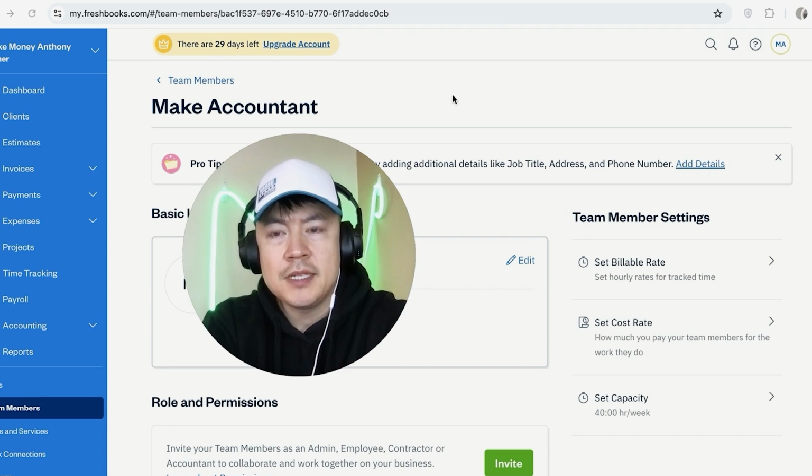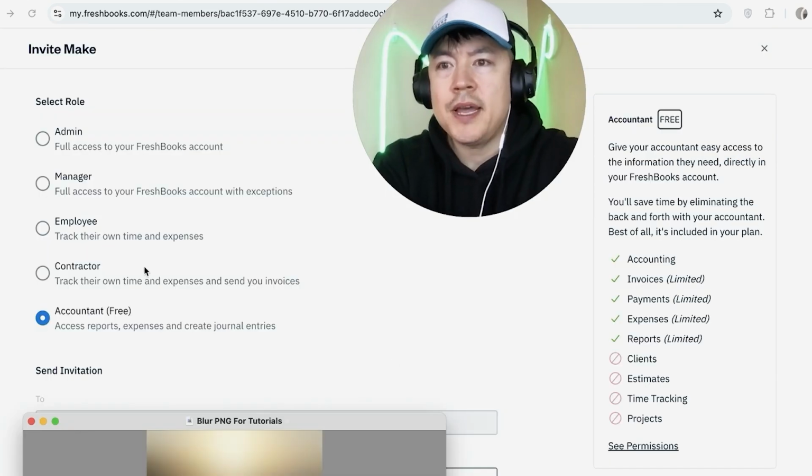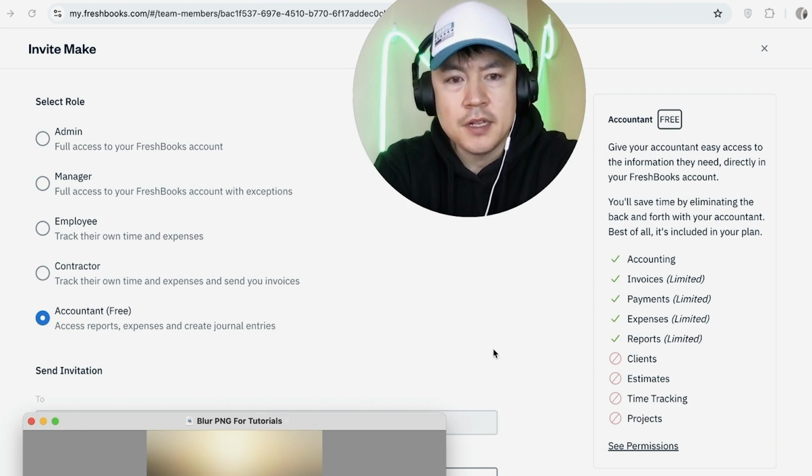All right, once you do that, you're going to see this team member page that gives more information about them. And what you want to do is scroll down and then look for this section, Role and Permissions. Go ahead and click on Invite. Okay, so once you do that, you're going to need to choose their role. So go ahead and click on Accountant and then scroll down a little bit more.